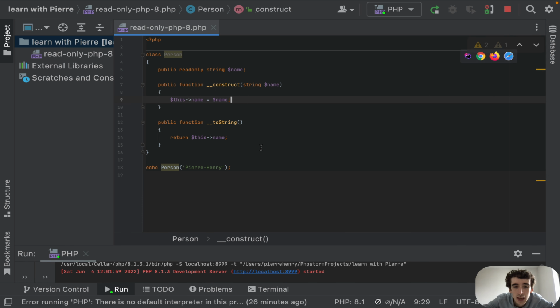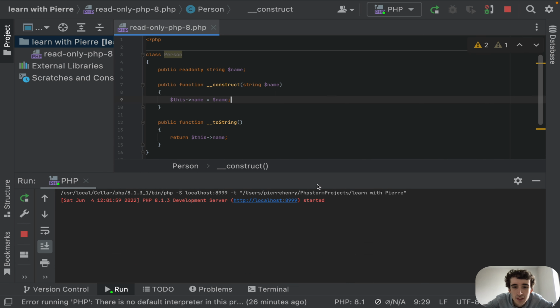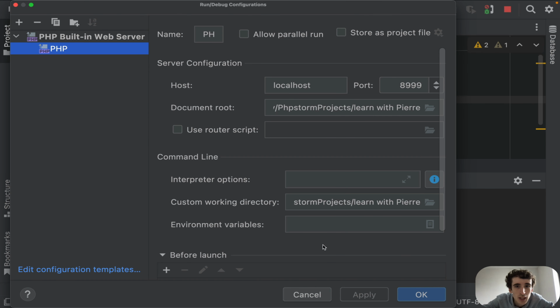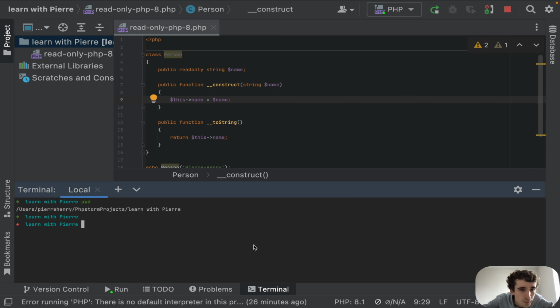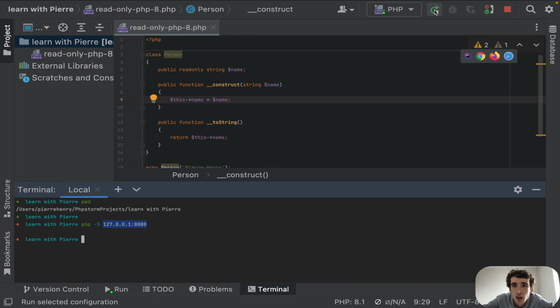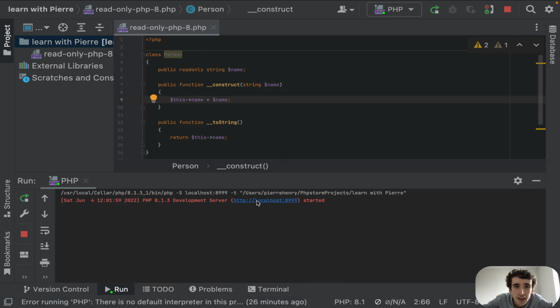So I will run it. I have already my built-in PHP server set up in PHP Storm. You can do it by yourself if it wasn't done previously. Otherwise, you can just do php, and for the built-in server the flag is -S, and then you mention the host, localhost, or 127.0.0.1, which is the local IP, and then the port. For me, I will use the PHP Storm server. So I will go back here and I will click here.